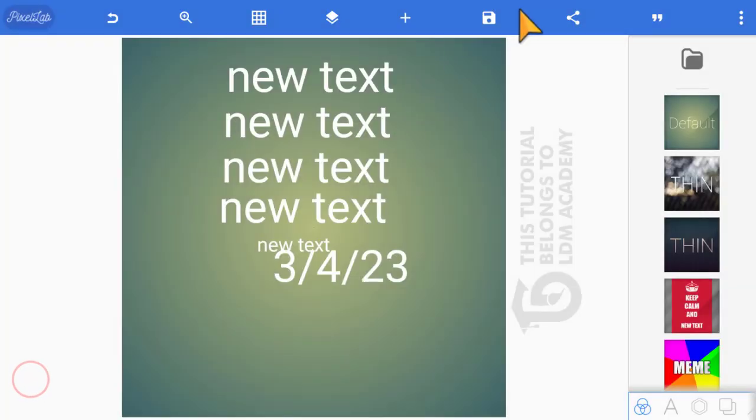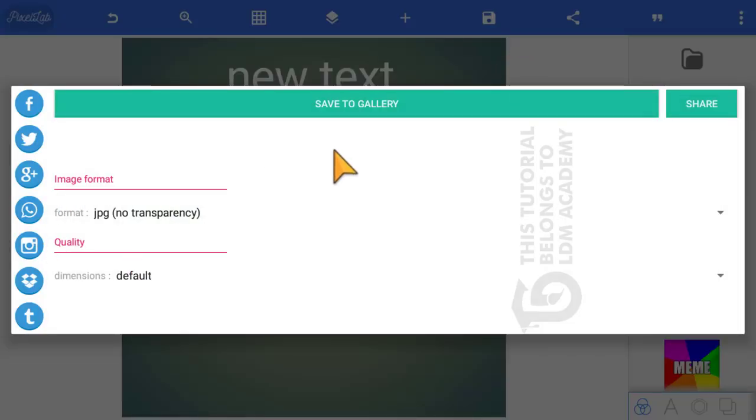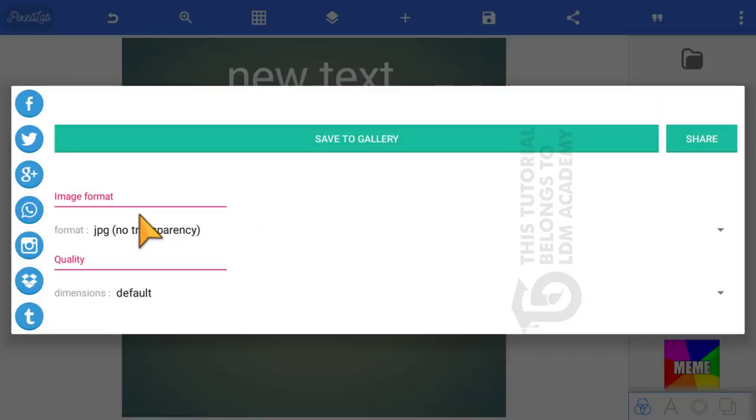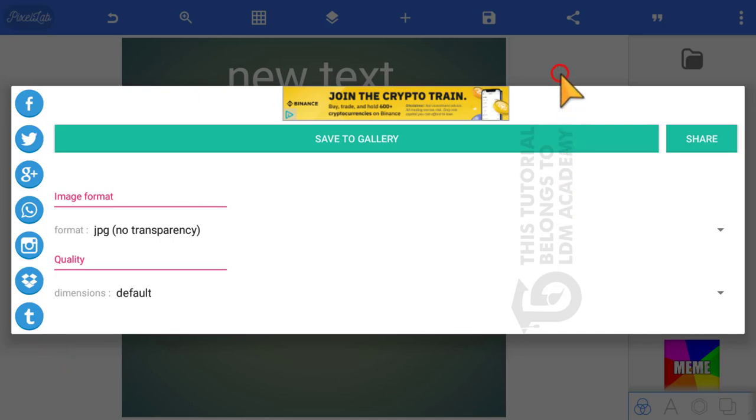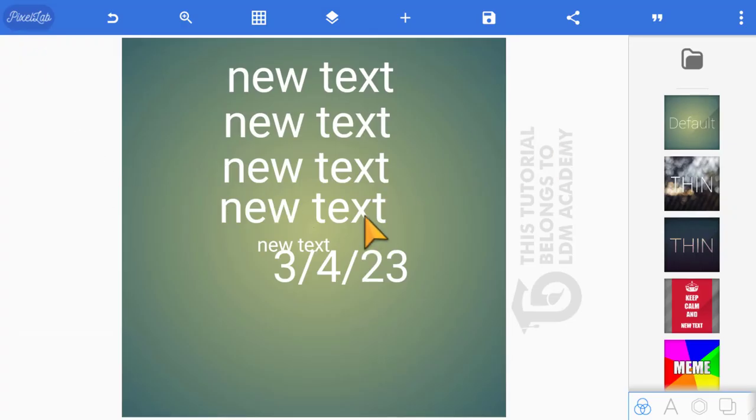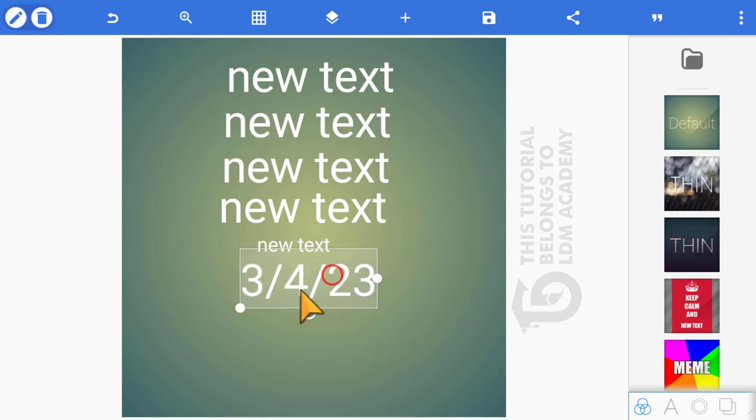Good. Alright, then before I forget, you can also save your design as a project, and you can also save your design as an image on your phone. So you click on save as image. You can also change the format, so either you want it to be JPEG or PNG, whichever format you want. As we move on in the tutorial, you get to understand the difference between JPEG and PNG.